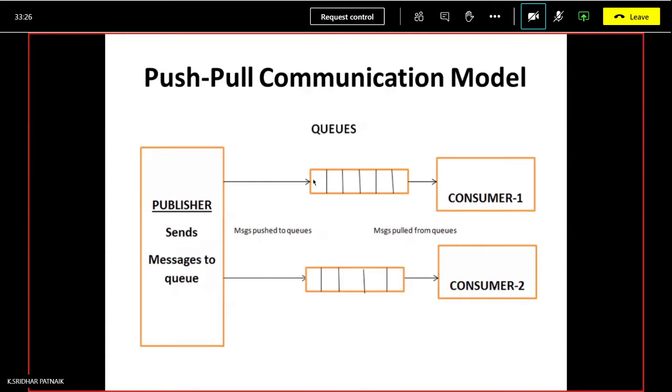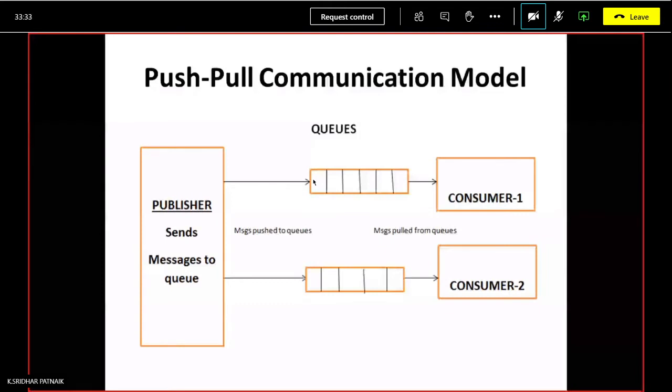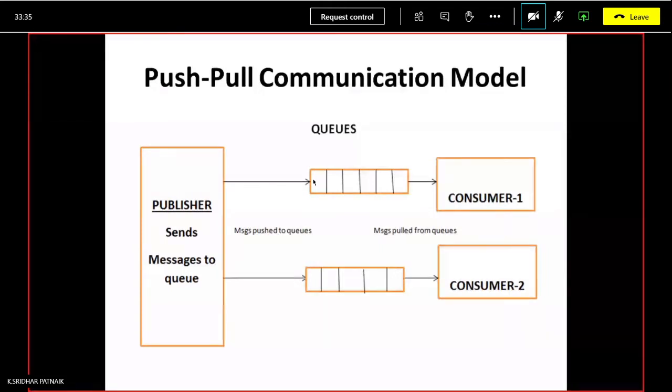So this is how it actually works. You publish the content, and the subscribers or the consumers will access the information. You push the data to the cloud, and the users will subscribe, and then they'll pull the data from the cloud whenever it is required.